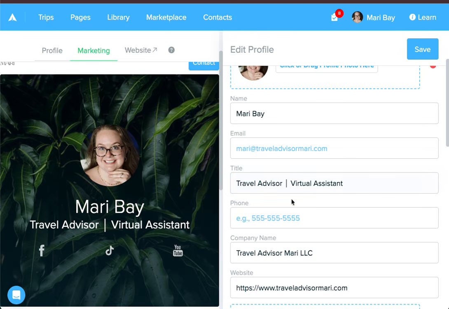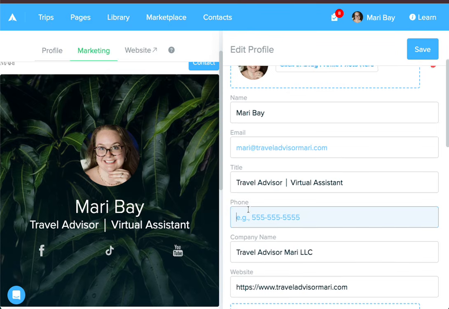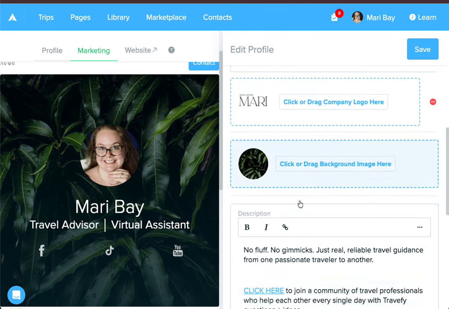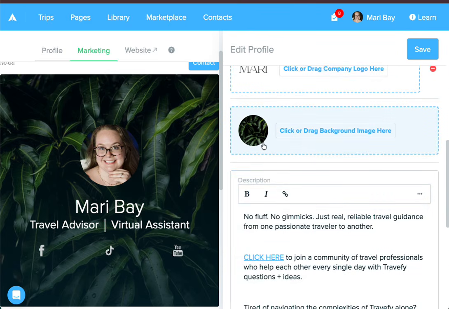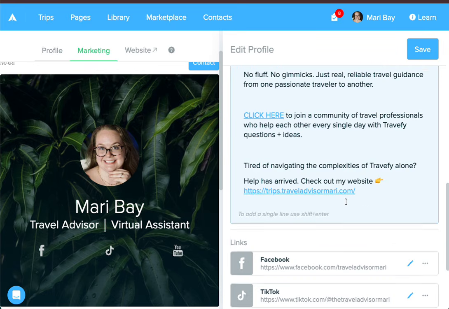And this information here is actually what populates in your itineraries. So if you're ever looking at your itinerary and you want to change your title or your phone number, this is where you would also do it. You can add your website, your logo, a background image that represents the destination you are niching into.